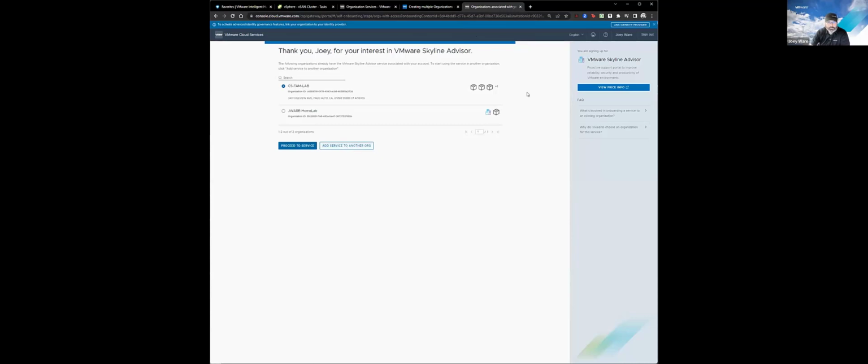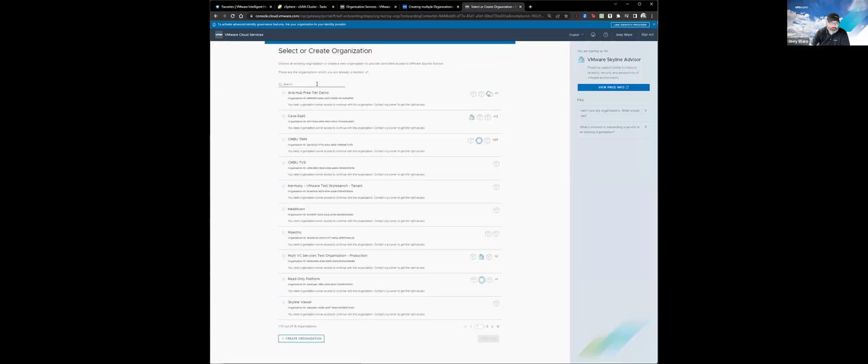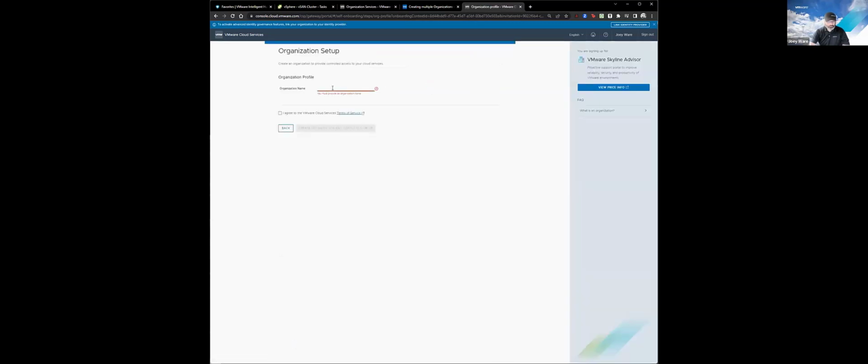In this case, you're logged in, and I'm also already logged in to the VMware portal. If it's your first time, it'll probably not have anything. It'll just say, hey, start the process to create. So I'm just going to go ahead and go through this, add another one. And I want to create one, JWare test org. I agree. Let's create it. It'll take a little bit of time.